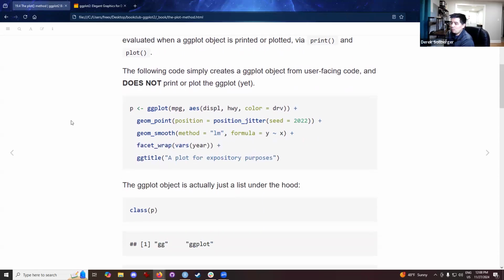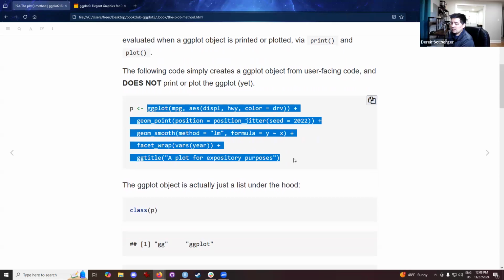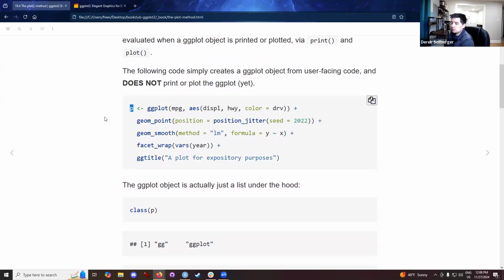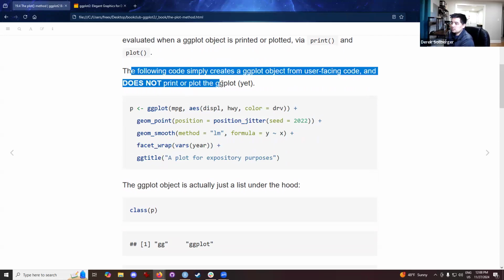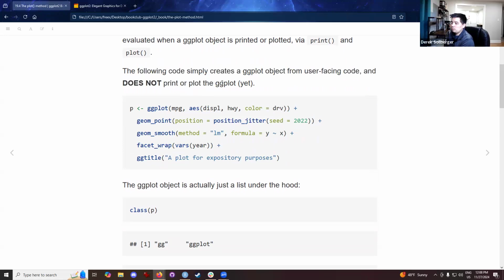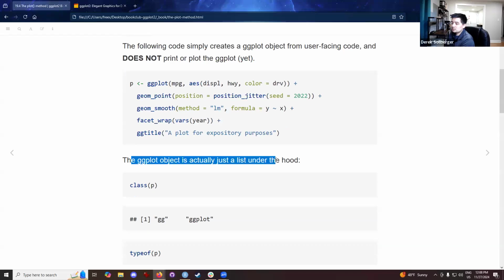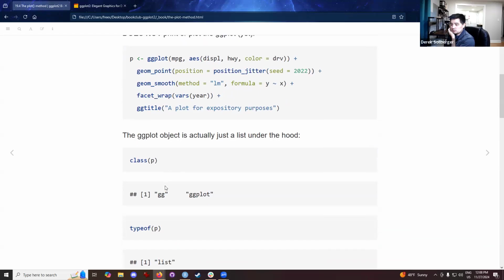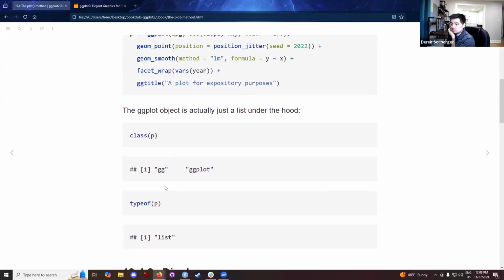As we've seen before, when we have code like this, we could save it to a plot object. But in particular, what we're emphasizing is that at the moment, it does not plot the ggplot yet, because the ggplot object is just a list right now.